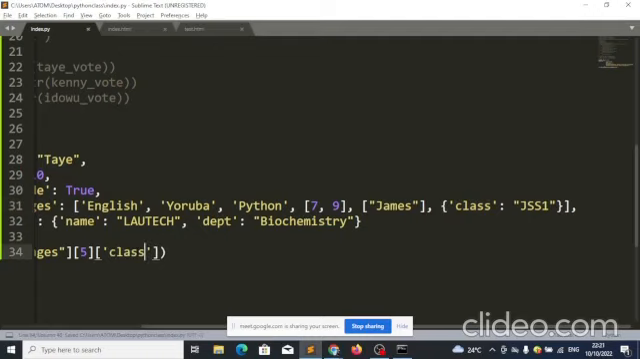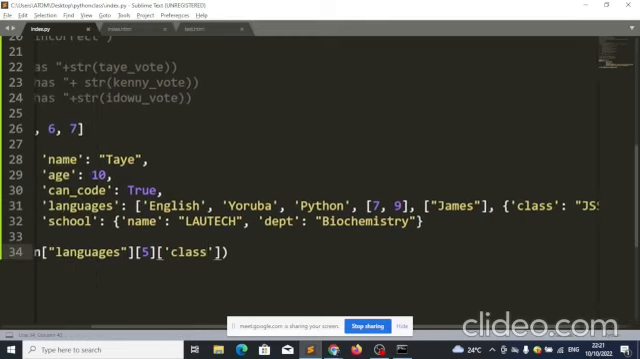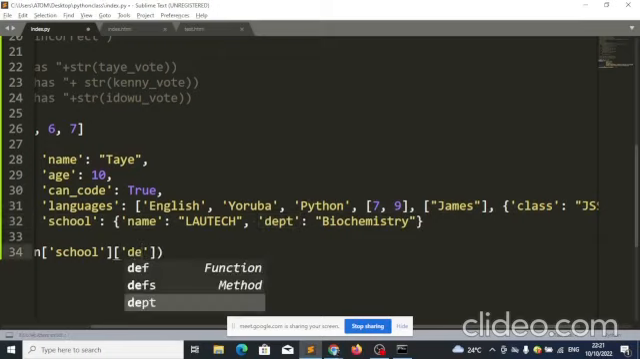Do you get it? You said we use key to what? To access items in a dictionary. What I mean is this. If I want to see biochemistry inside this school, I won't come here and say school, then come here and type biochemistry. No. This biochemistry is a value. Instead, I will use the key of that value. The key is department, so I will use the key instead. Do you get it?